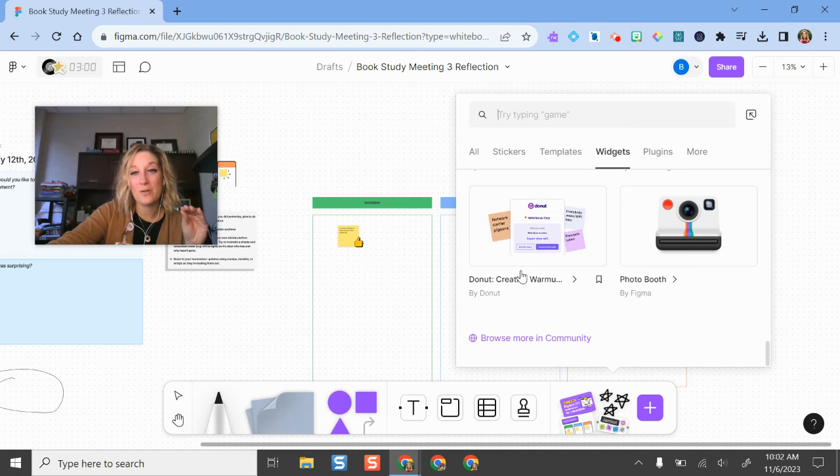I like the donut creative warm-ups. These could be really nice for a bell ringer type of question, or a brain break with students if you would like. You can browse even more.